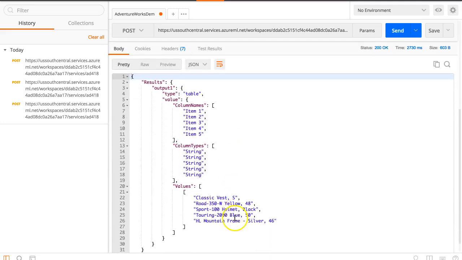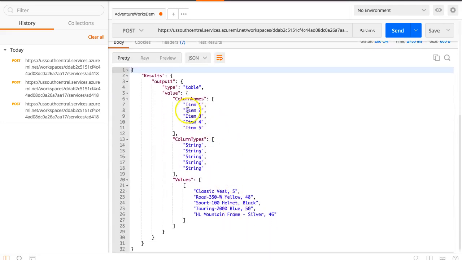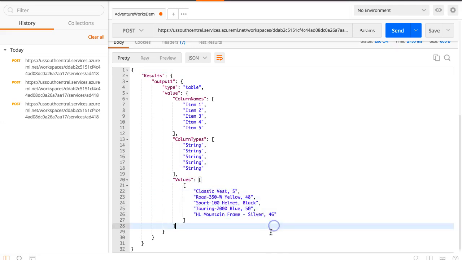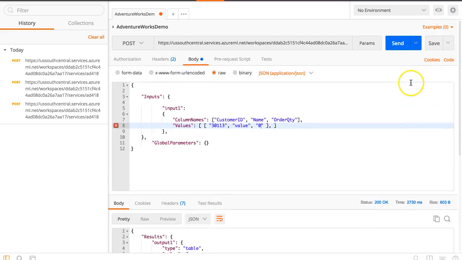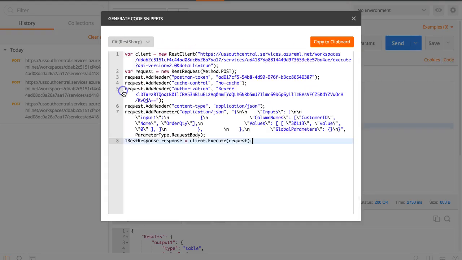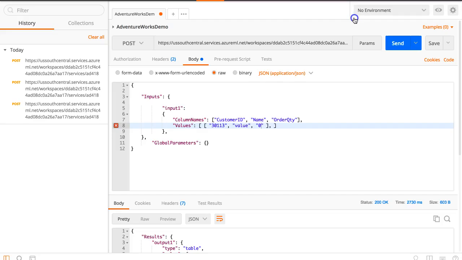There we go. So we get back here the item, the name of what we're getting, column type. We really don't care about that. What I want here is values. Here's the list of all product names. So let's use that code and let's export this code as C# using the RestSharp add-in. All right, we'll copy that.